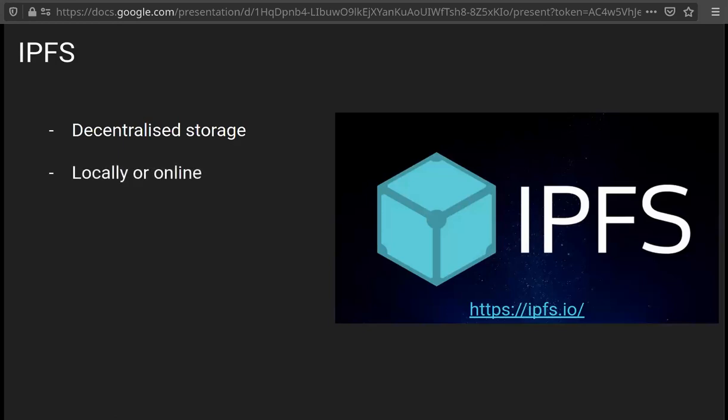You can store data locally, so you can play about with it on your local machine, or you can use it online. It's completely free to use, but there are services that people offer where you can store data on their systems for a very small fee. You can have a single IPFS node, or you can have a cluster of nodes.